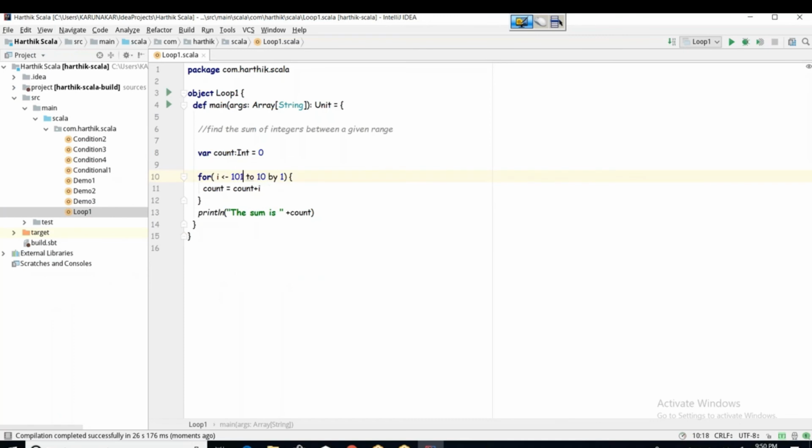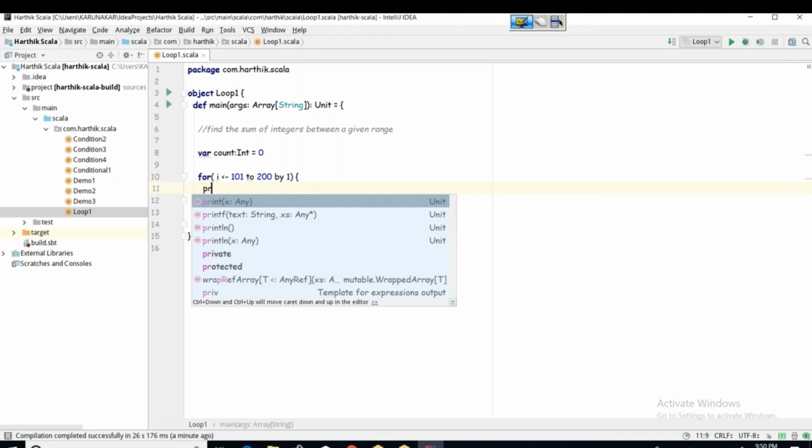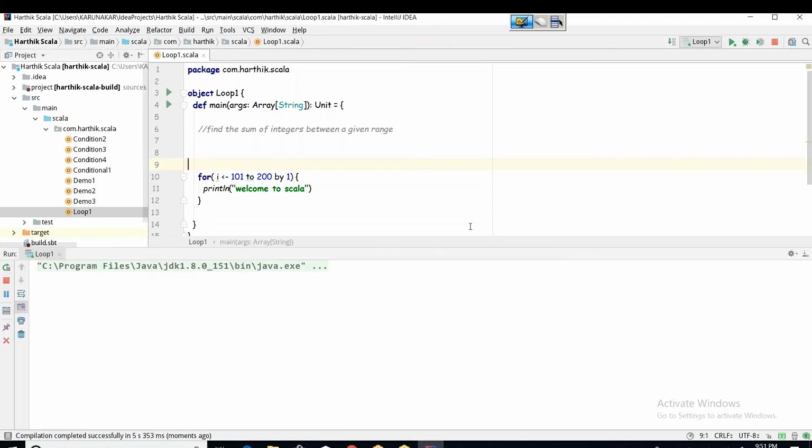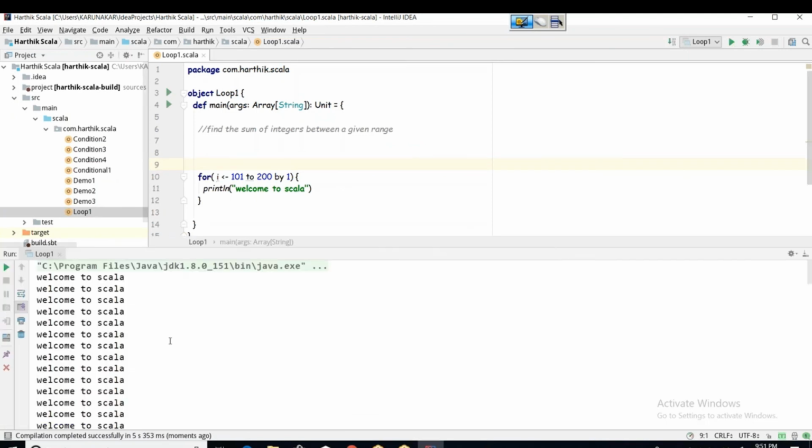For i equal to 101 to 200 by 1. What is it that we are trying to implement here? A welcome to Scala, println welcome to Scala. So we need not write print anything here. Simply ignore this, and even this is not required now. Let us run this program now. It is going to be executed 100 times. Let us see whether this works or not. Yes, it is printed 100 times.